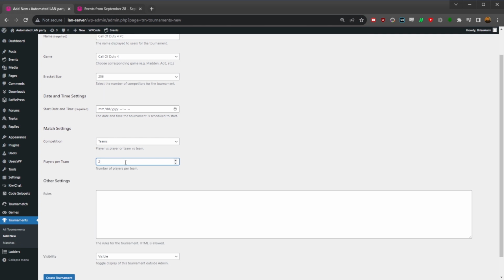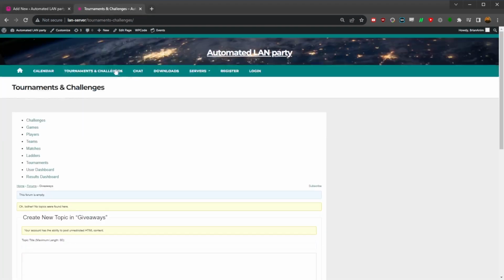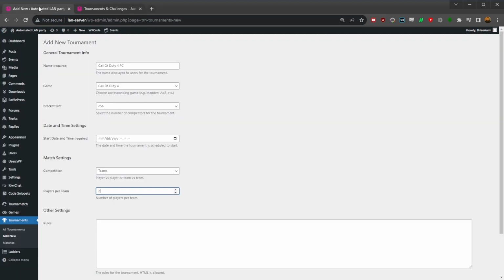And because we are not running an SMTP server off of this, because a lot of this is going to be done with that internet, they're not going to get an email when they get a team invite. They'd have to check their Tournamatch page on the Tournaments and Challenges section here under the user dashboard.